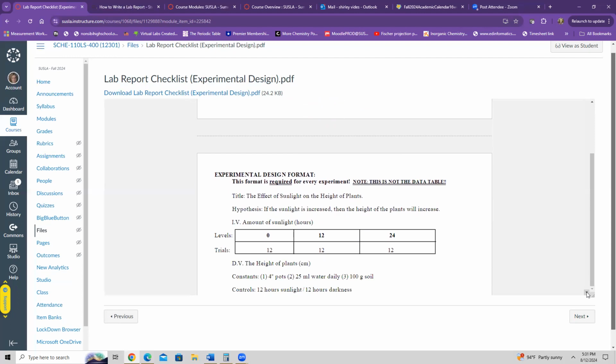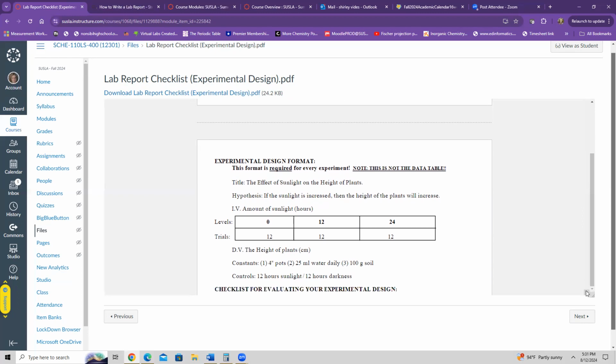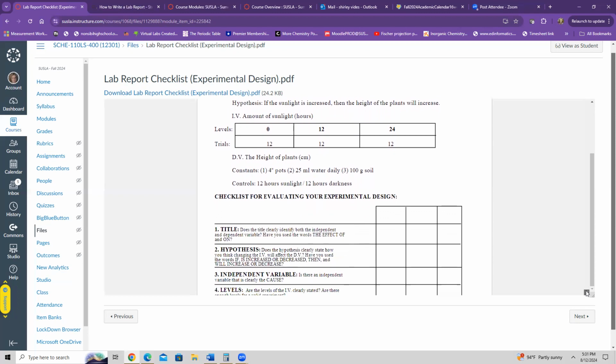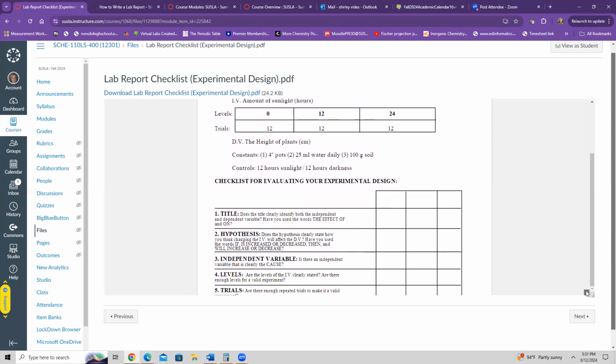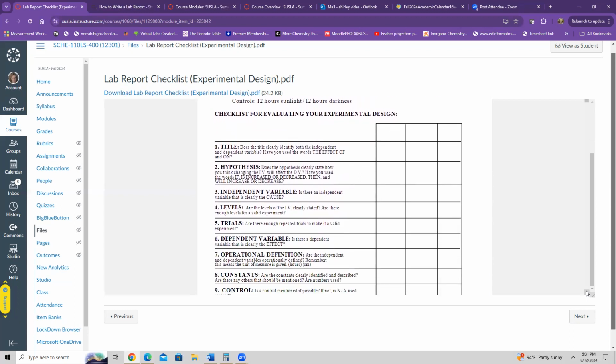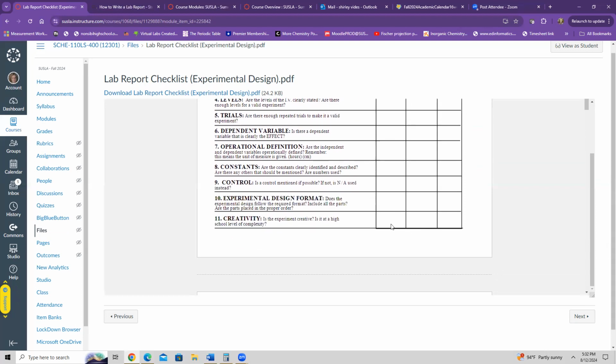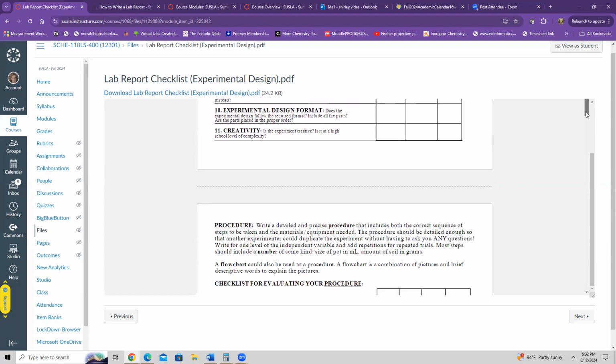All right, so then the format, see how it's telling you, and each time it's telling you exactly what to do. Now, for evaluating, once you finish yours, each time, look, there's a title, there's a hypothesis, all of this, you can check it, yes, yes, yes. And if you check yes, that it's on there, then guess what? You earn that point. Now, the creativity, that's for me to figure out and all that. But all of this is on here.